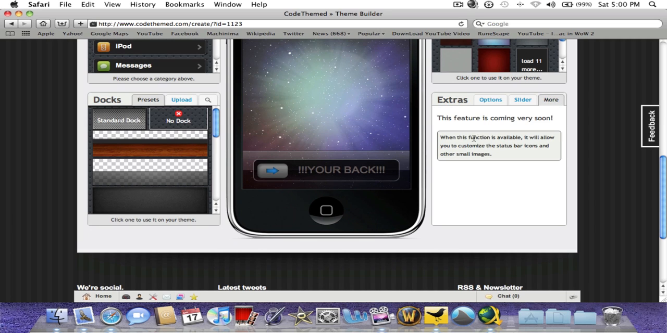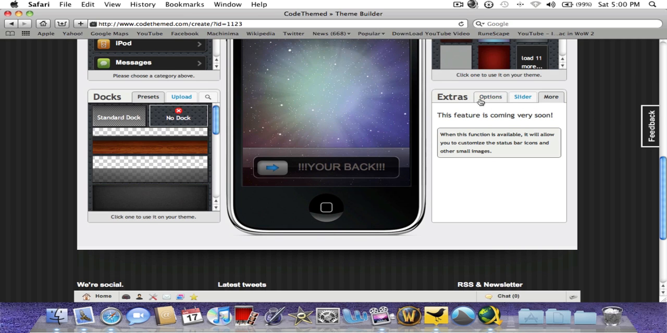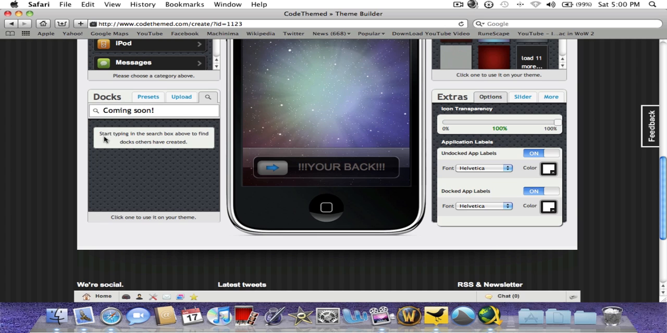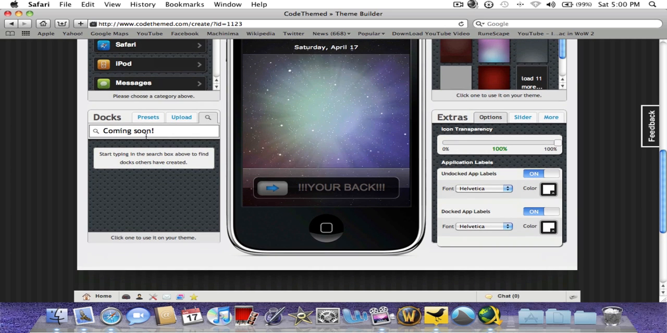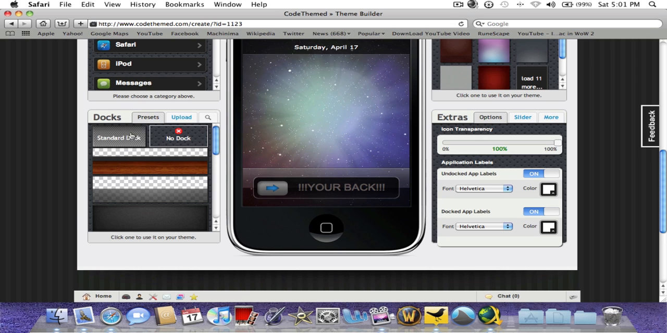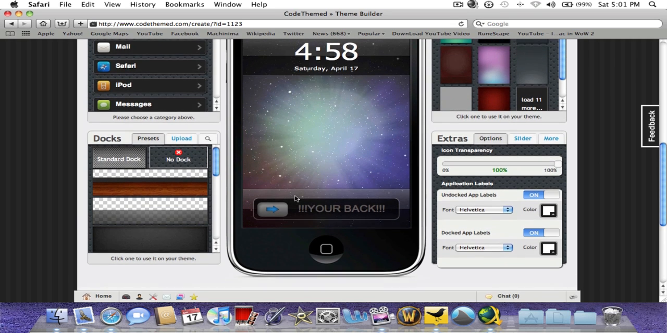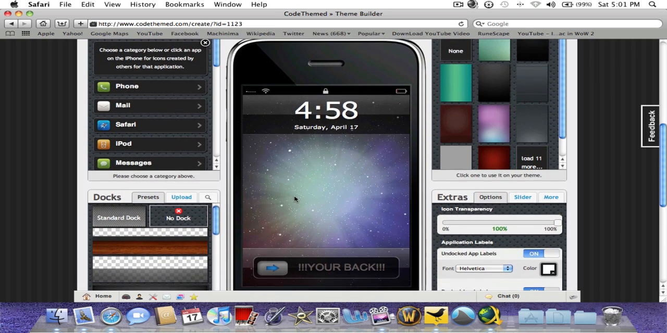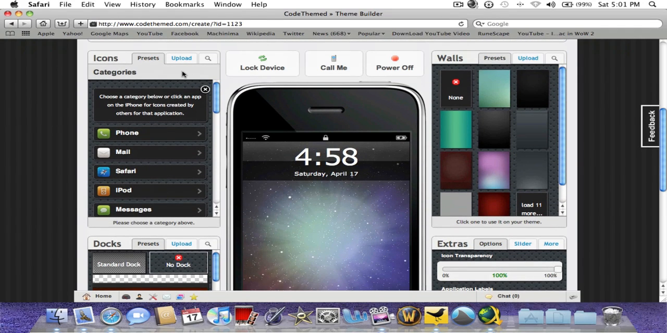But as you see here, when this function is available, it will allow you to customize the status bar, icons, and other smaller images. So that's just the extras, as in features coming very soon. Here I'm under the docs, coming soon. There's a lot of things that say coming soon. So who knows what there will be in the near future of this application. But they're gonna have an iPhone app through Cydia that you can push your themes to. So I'm gonna just get started over here with the wallpapers.